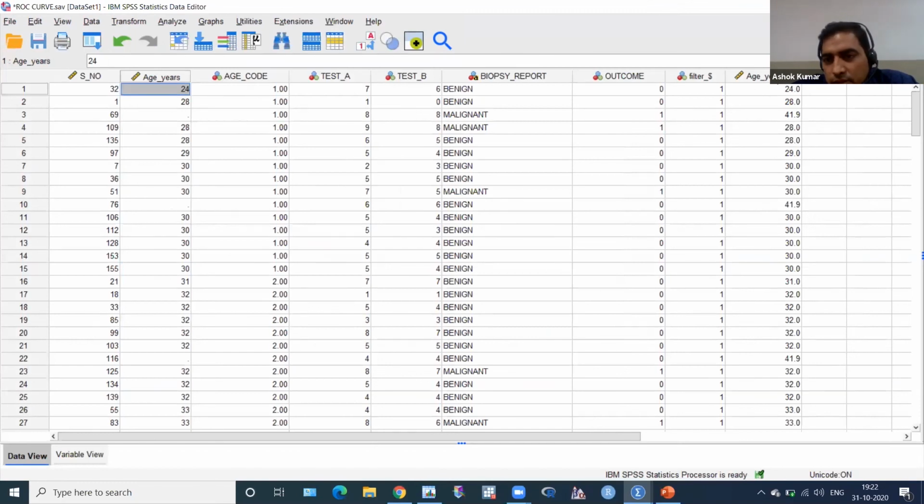You will get another variable, age_years_1. And what happened with this missing value? This missing value is filled with 49.9, 41.9. This is a series mean of these missing values. Automatically it will fill. You can get it for median missing value too.